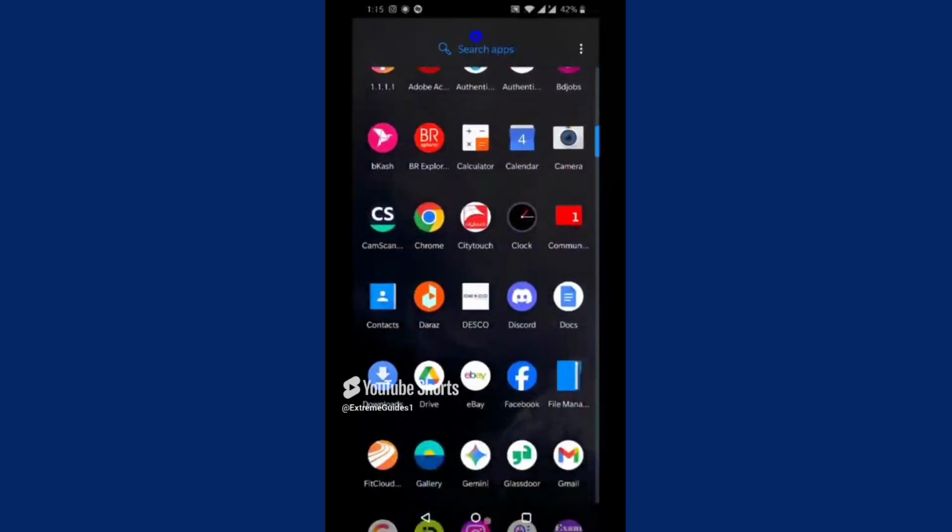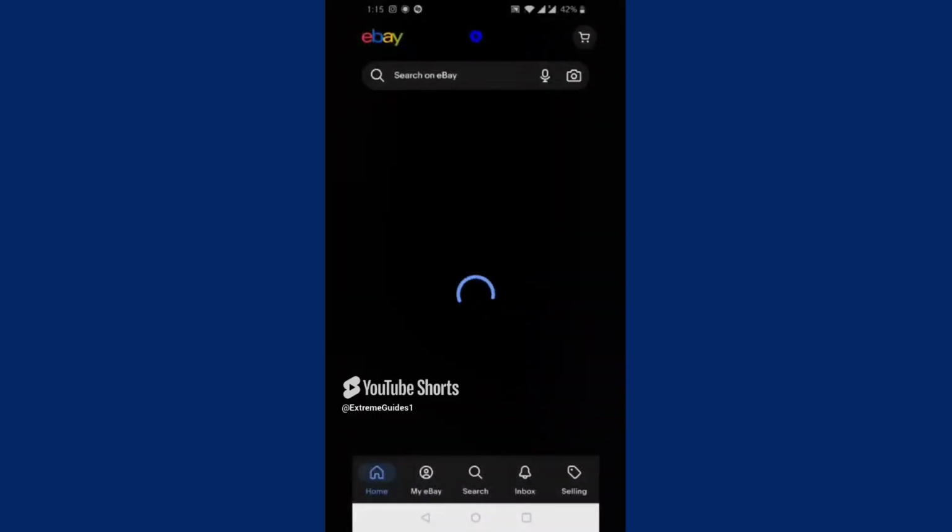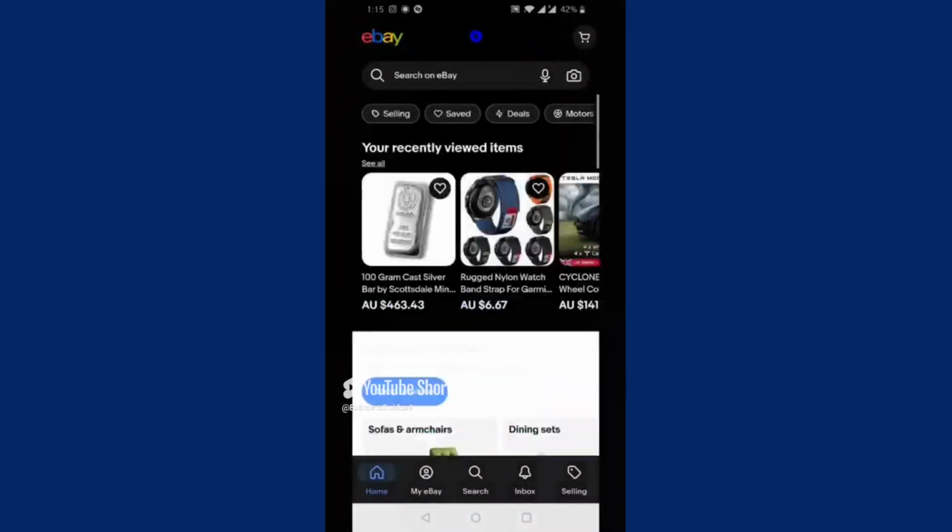Once you are on the main home page, look for the search bar positioned at the top of the page. Enter the seller's username if you already know it. This action will help you quickly locate their profile or listings.